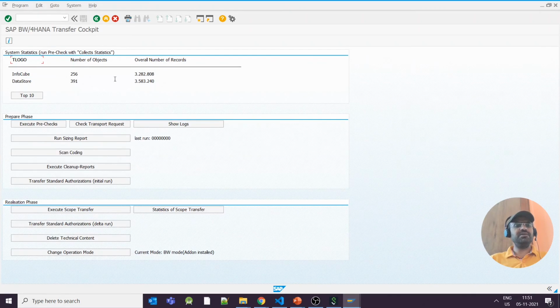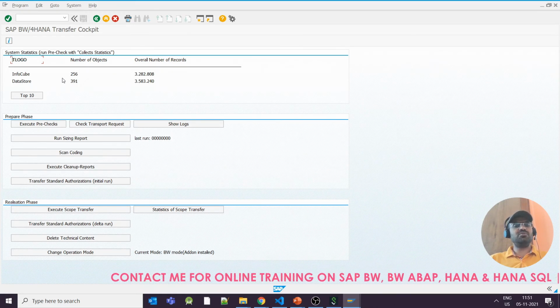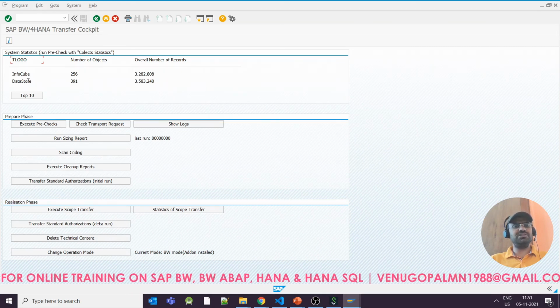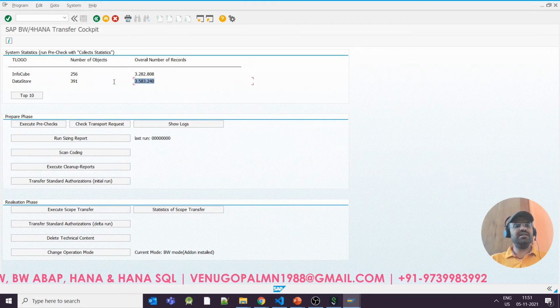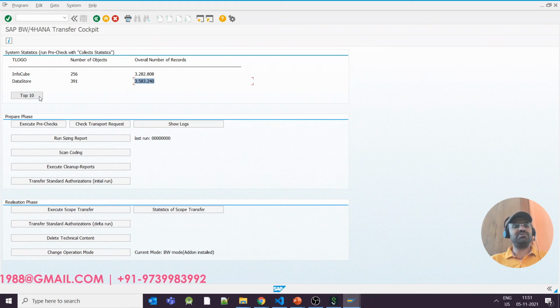Execute the program. Once you execute the program, in the selection screen, the options are split into three different sections: system statistics, prepare phase, and realization phase. So in the system statistics, you can see the total number of info cubes and data store objects, which is nothing but DSOs, and overall how many records they are holding. Okay, and you can also click on this top 10 button. It will show the top 10 info cube and data store object information based on the size of the objects.